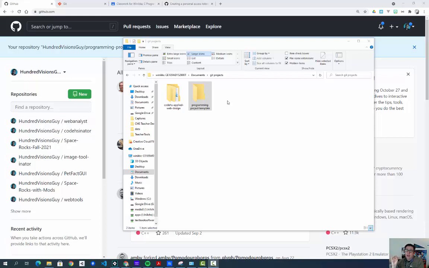So when it's time for you to create a repository for the very first time, you're going to need to follow this step. This is really important. I'm going to walk you through from a blank project all the way to being able to connect with my GitHub repository. The first thing you notice is I created a folder, and I'm calling this a programming project template.